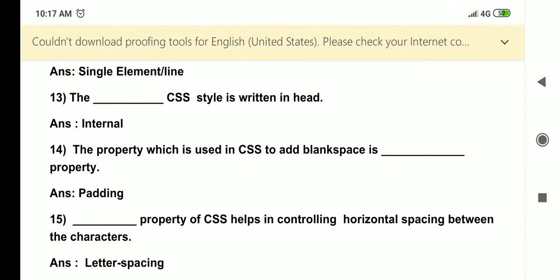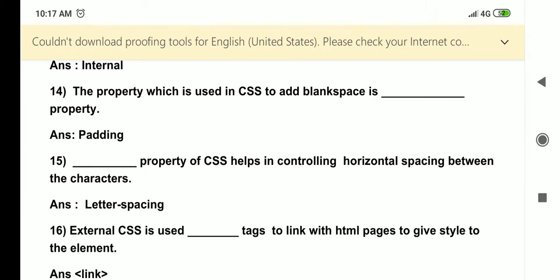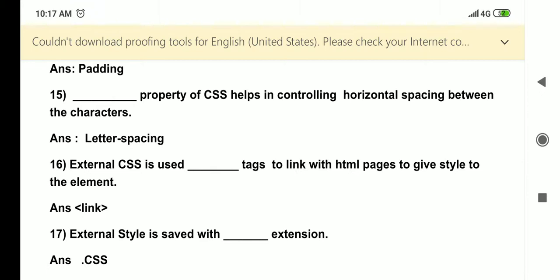How much difference between the two characters: the dash property of CSS helps to control horizontal spacing, and that is called letter spacing. The answer will be letter spacing.